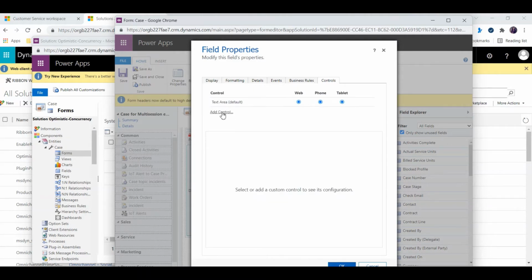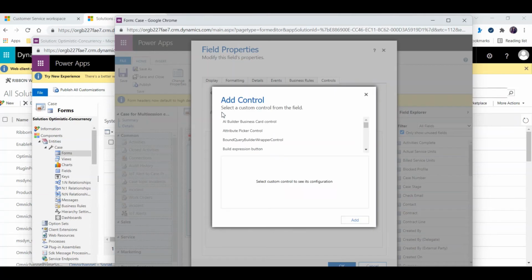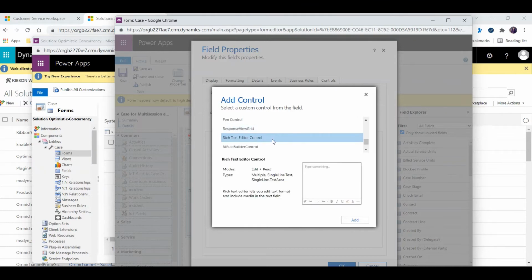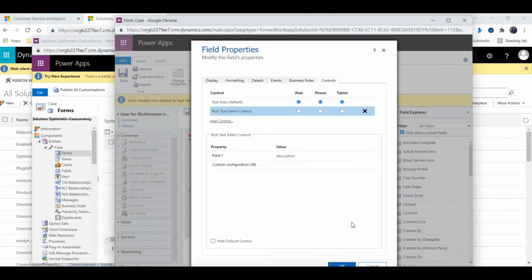Now here we can simply add this control. So click on add control and search for rich text editor. So let me search that. And yeah, this one. Select this and click on add. Now we have to enable it for all platforms, so let's do that and now click OK.